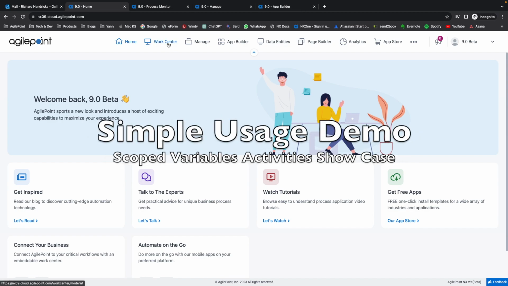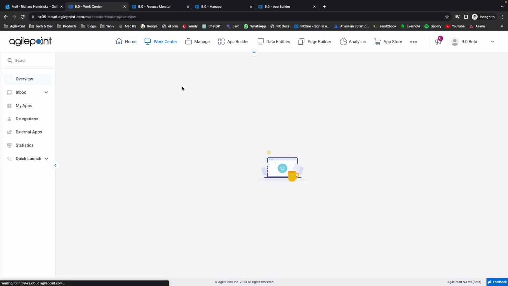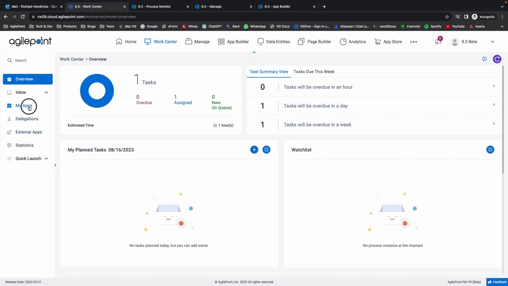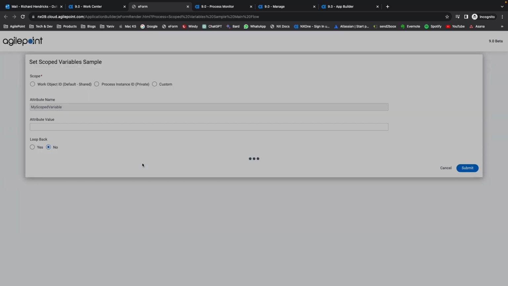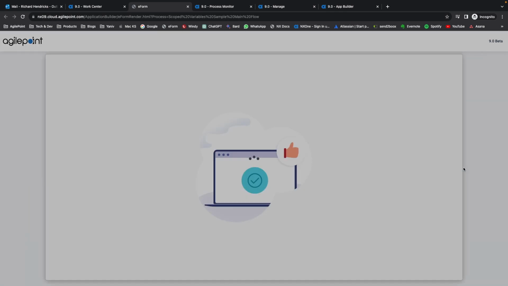Let's head into the work center and instantiate a new process of this simple usage flow we just reviewed. So I'm going to head into my applications and then fire up this start form. And let's start by setting using the work object ID scope, and again the variable name would be my scope variable, and the value would be, let's use shared. And I'm going to loop back so we can again change to other scopes and different values, and let's hit the submit.